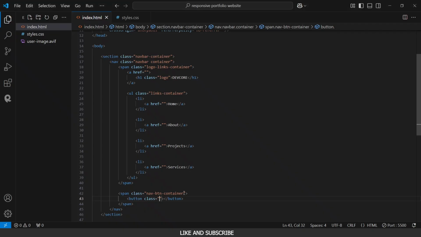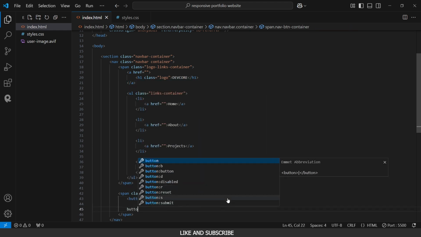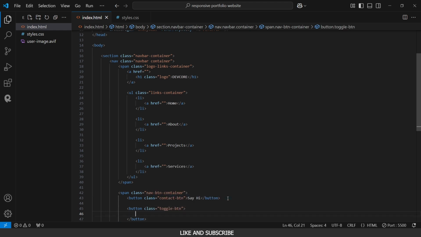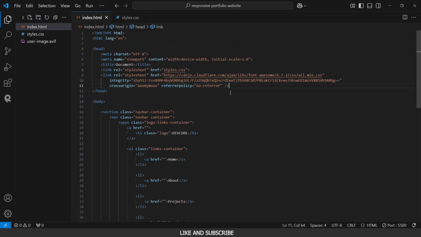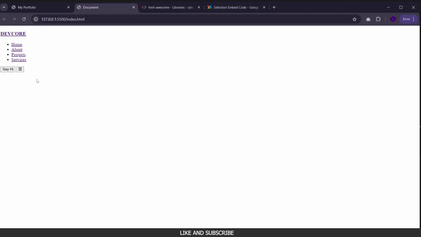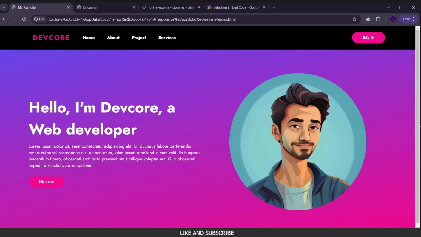So next we're going to create our class here, which is contact btn, and the name in here is going to be say hi. Say hi. And next we need our second button, which is the toggle button. The second button class is going to be toggle btn, and in here we're going to have our icon. Now we're going to be using the icon we just imported before, and to use the icon we need an I tag, which is going to have a class, and the class here is going to be fa-solid fa-bars. And now let's see what the icon looks like. This is the icon right here. It's beginning to look nice.